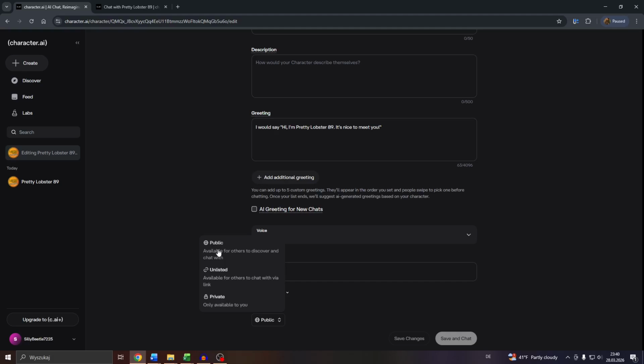And there's also the option to make them unlisted so that the characters are available for chat to a selected number of people you have provided a link with. But I will go with private so that it will be available only for you when you log into your account and navigate to your profile icon and choose your character to chat from there. Click into save and chat here or save changes.